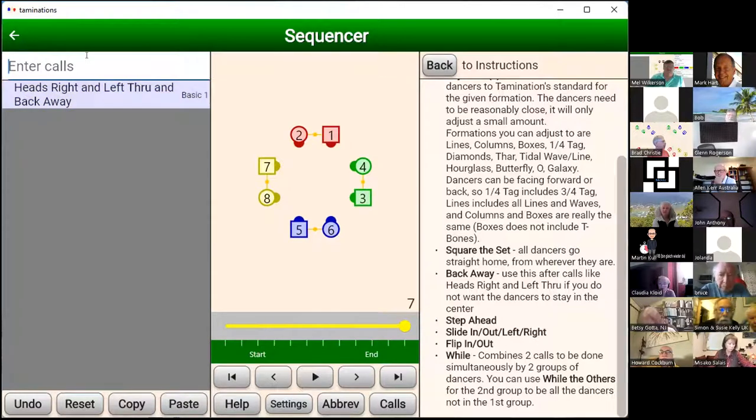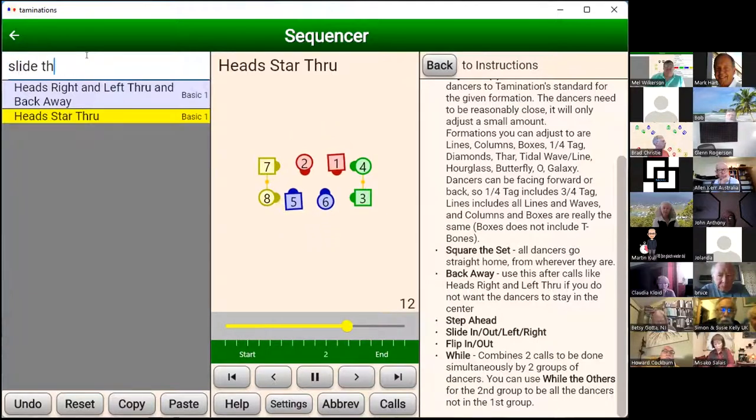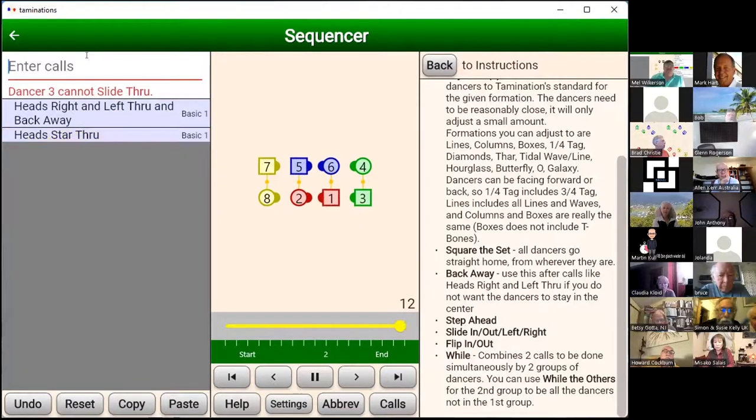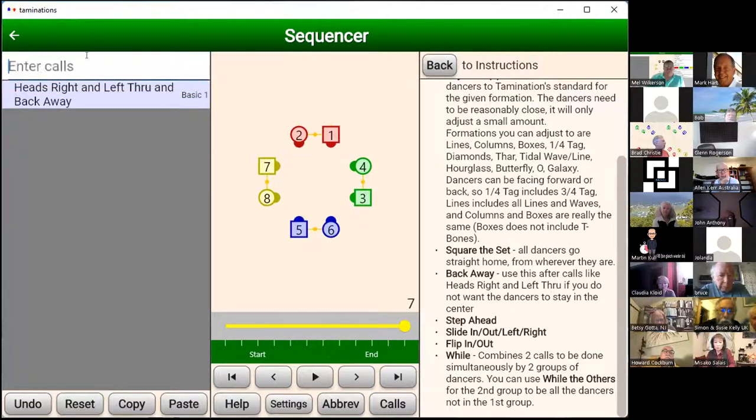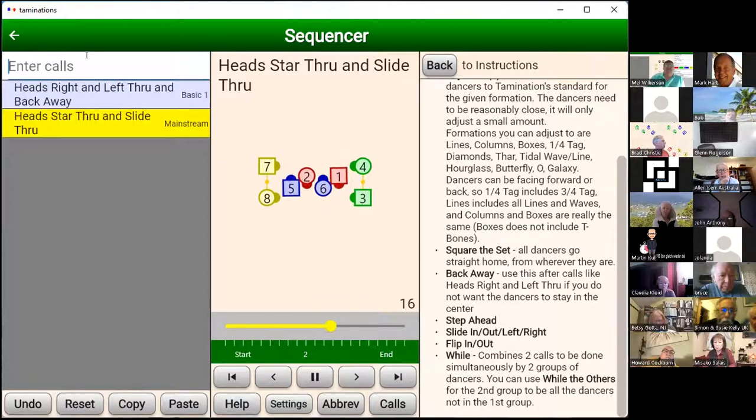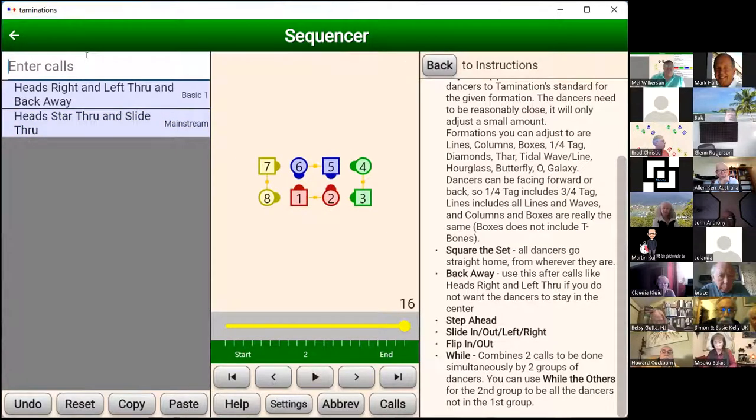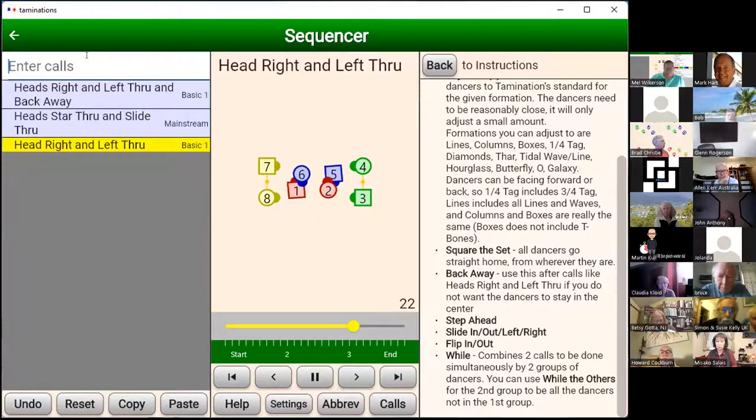Yes, but that's not what you're saying. That's applying the square set convention. Okay. If the heads star through, slide through. Oh. Star through. Yes. And slide through. No. The slide through should leave them in the middle. Right. Now, okay, if you do the heads right and left through, the end formation will still be that 2x4.